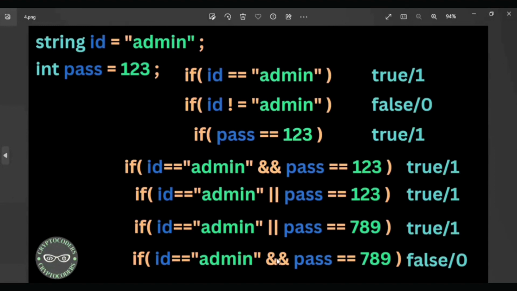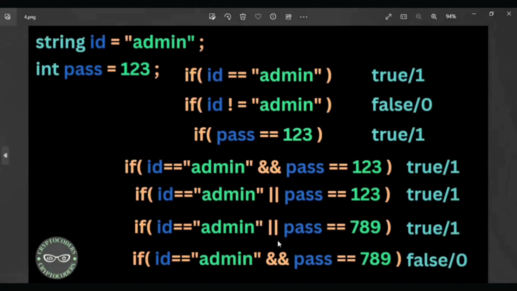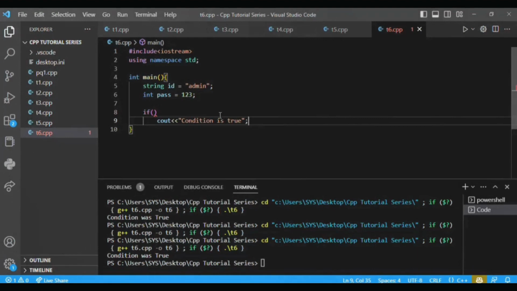And if we had an AND operator, 1 and 0 will give us 0. So overall, this expression will give us false. Like in the third row here, 1 and 0, if we apply the AND operator between these two, it will give us 0. So overall, the expression will give us a false value. Now let's code this.